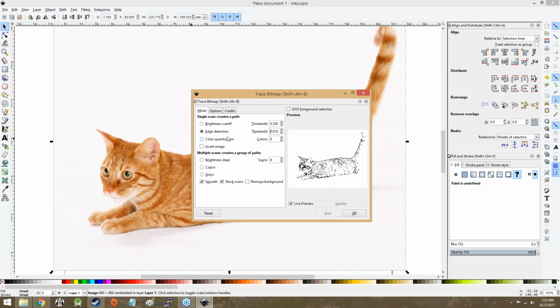Now, color quantization is interesting. It's going to basically take the 8 most common colors that exist in this picture, and it's going to determine them to be part of the image. And then you get a nice black and white rendering based on that.